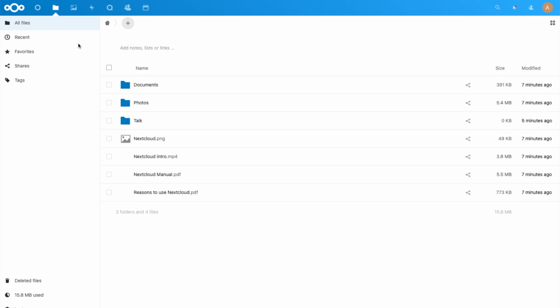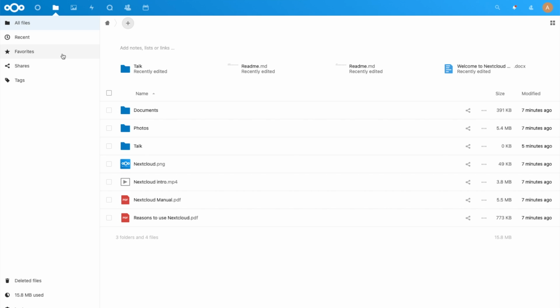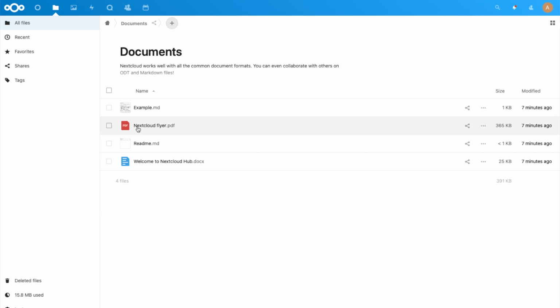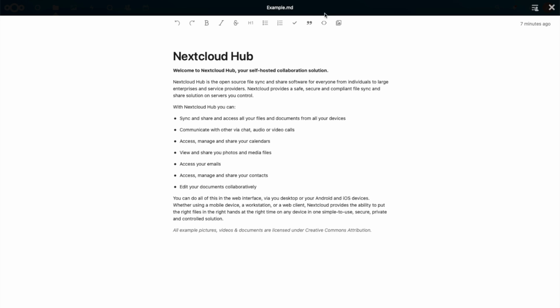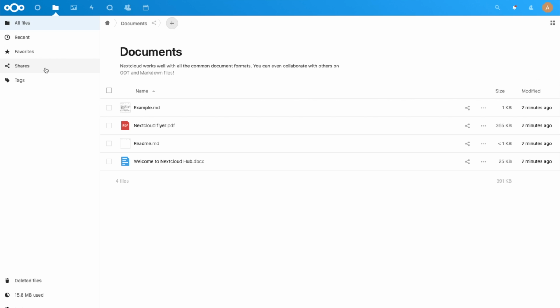So up here is the navigation bar. We'll click on Files. See all of our different files. Let's click on a text document. Automatically saved. Let's close that. And that's all there is to it.